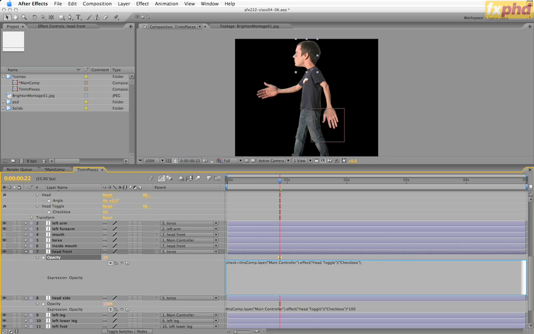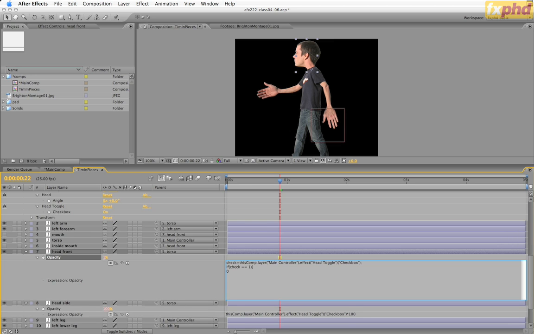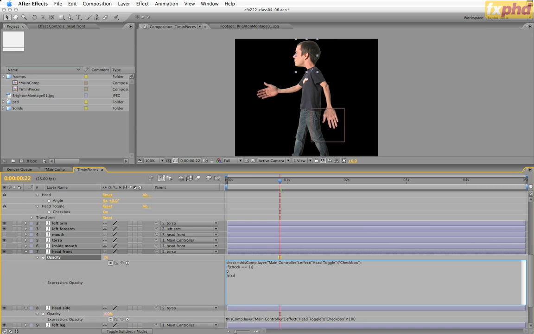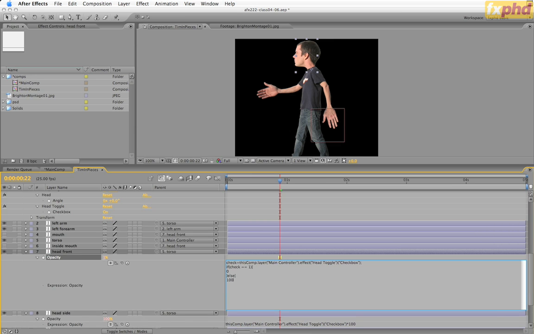So what we need to do now is check, excuse the pun, but we need to check what check equals. So the way we do that, if check equals 1, then do something, else do something else. So if check equals 1, the value is 0, else 100. Okay. Now if we toggle the checkbox, it toggles between our two layers, so it's working perfectly well.